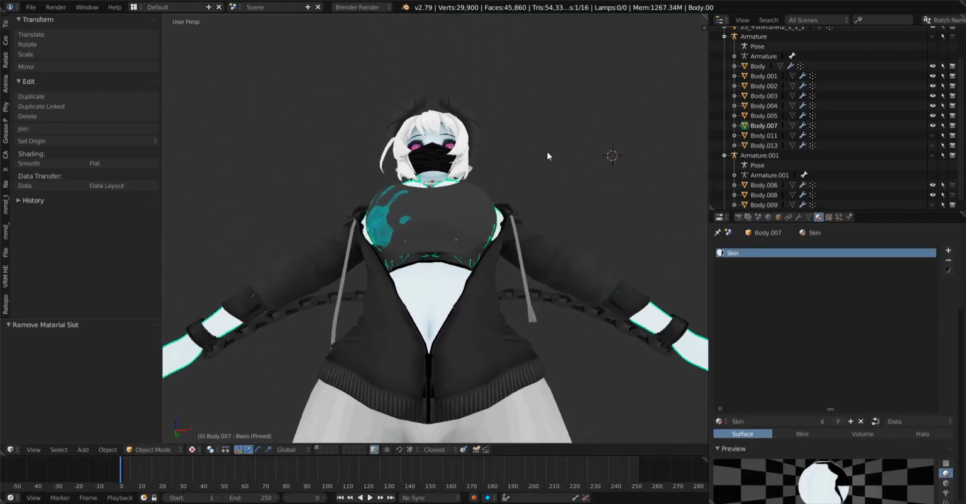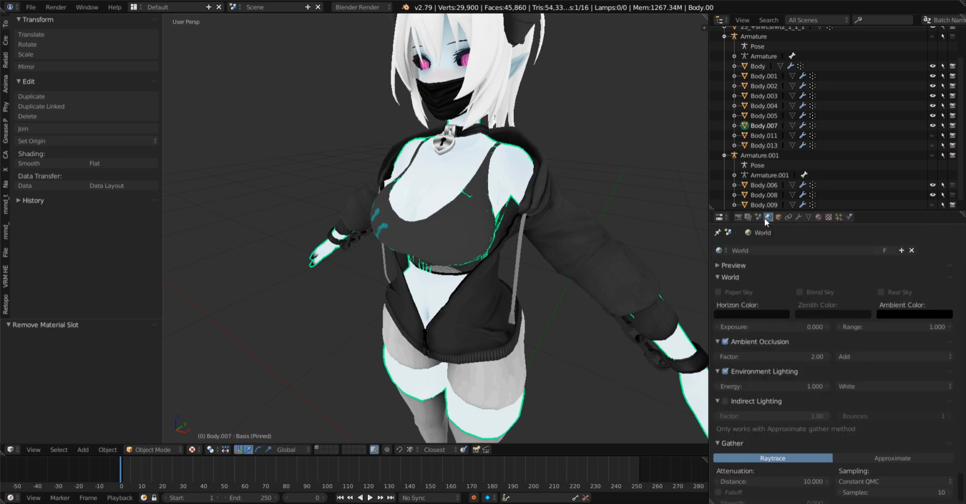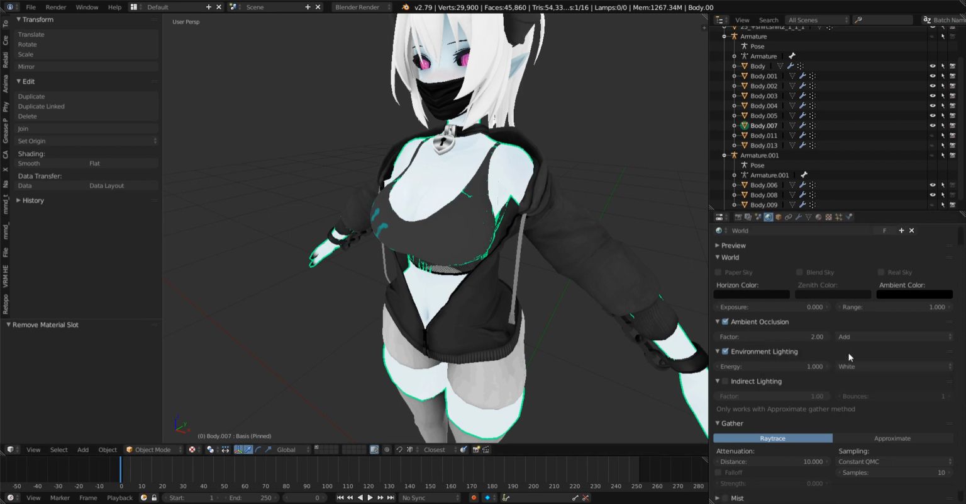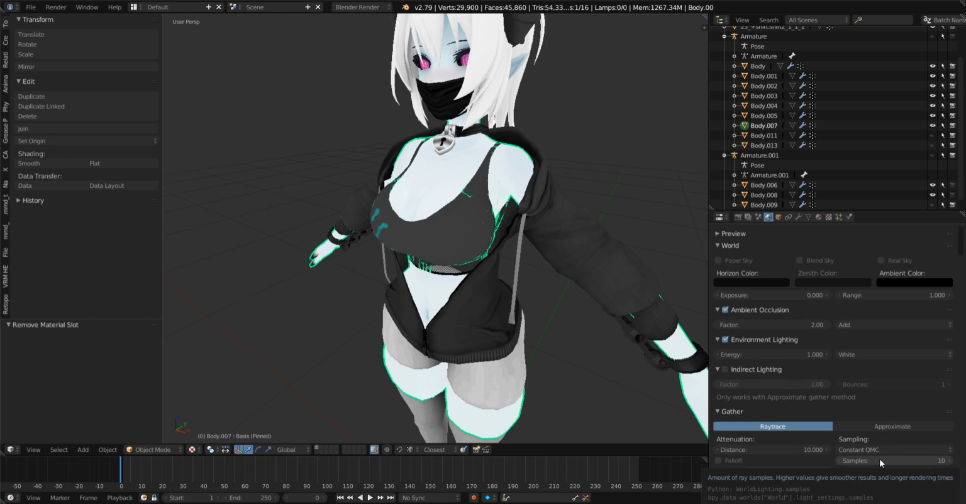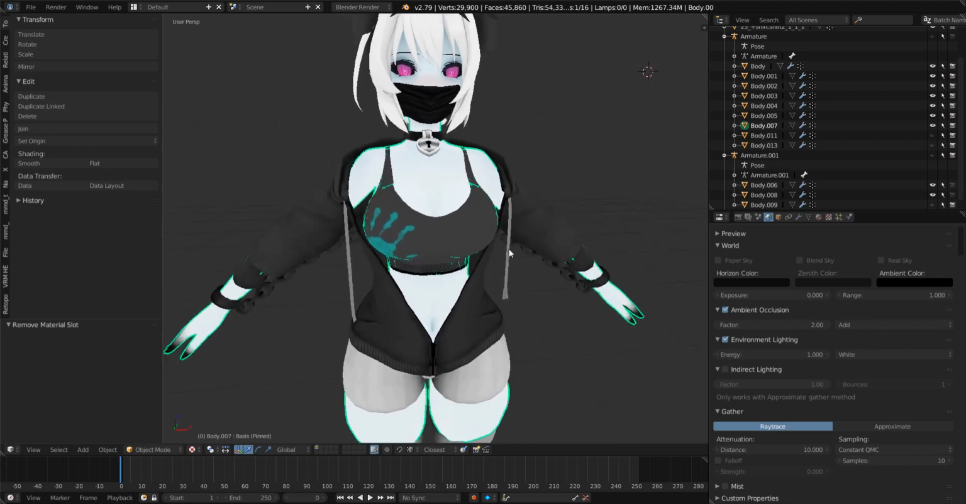And then we're going to use that to bake. So what you want to do first is go into your world settings here. You want to enable ambient occlusion, and it should be added by default. These are my settings here. The samples will determine the detail, how high quality your AO is basically. You can set it to like 5 or 10 for baking to begin with, and you can ramp it up once you get a good bake.